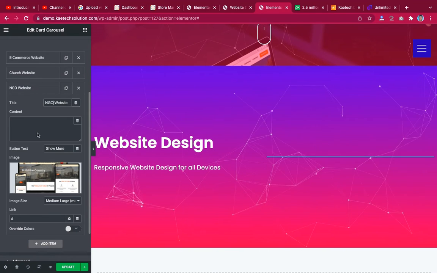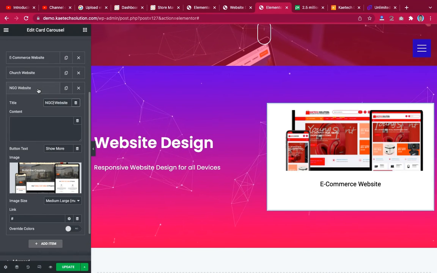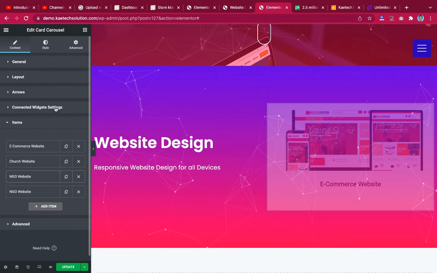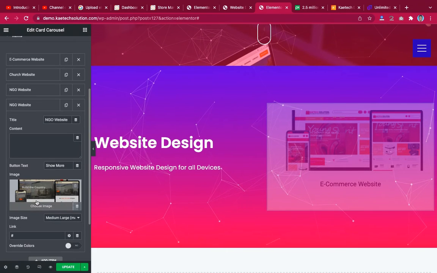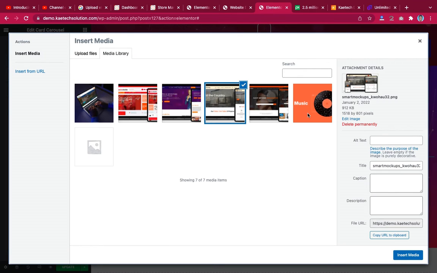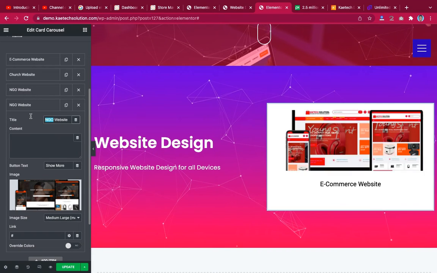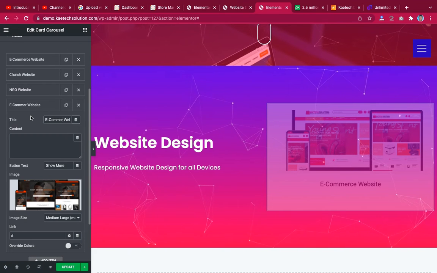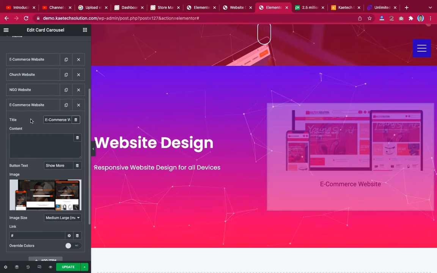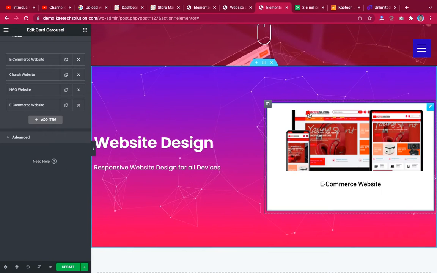Okay, so basically we are almost done. So this is 3, right? Now I'm gonna duplicate it again and bring the fourth one. Okay, so the fourth one is what? The fourth one is, yeah, also an e-commerce website. So that is also an e-commerce website. Okay, so guys, we are done with.